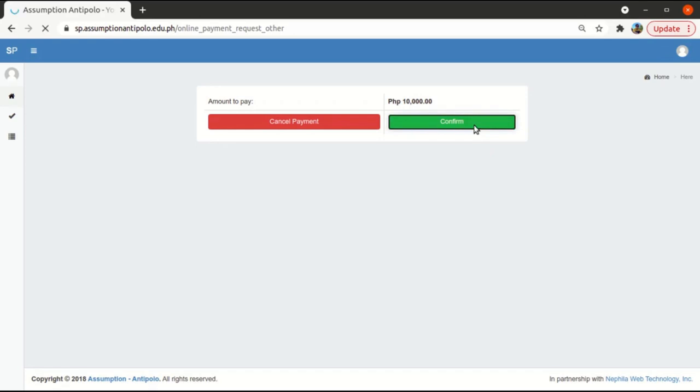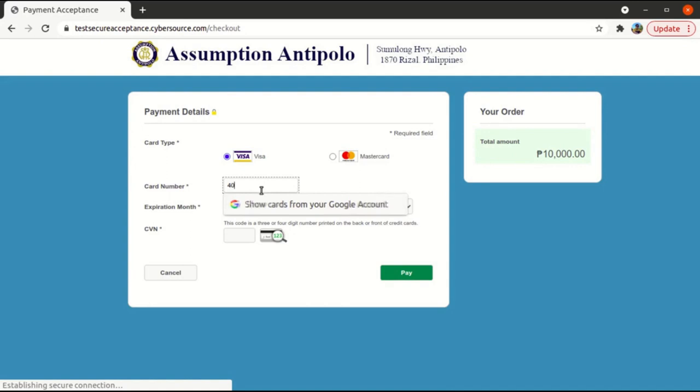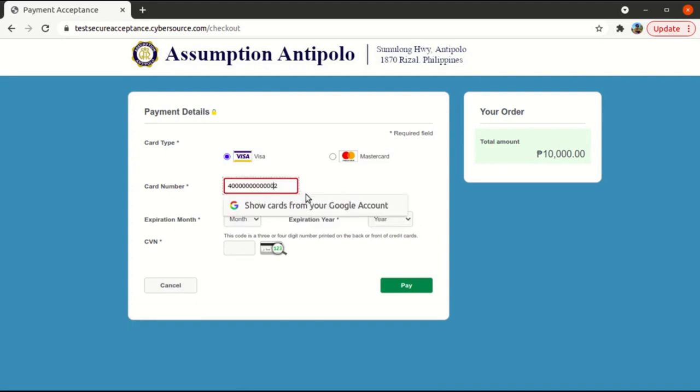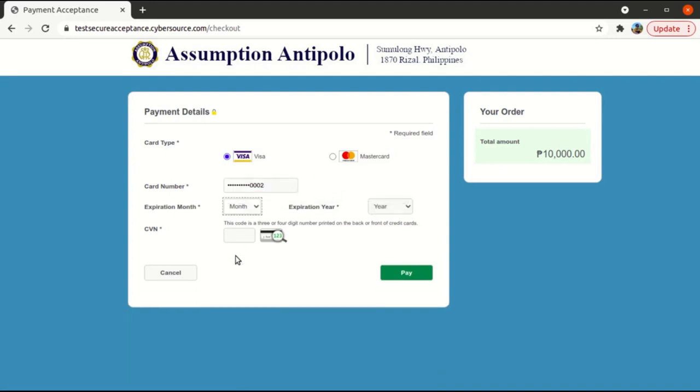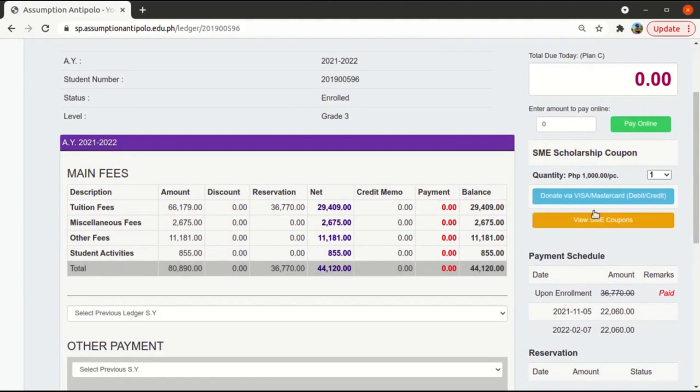You will now be redirected to the payment page. Now, enter your debit or credit card details. Then click Pay. After successfully paying, click View SME Coupons to view your purchase coupons.